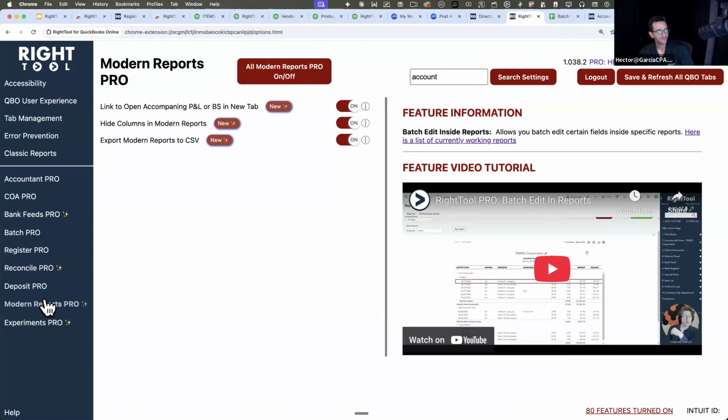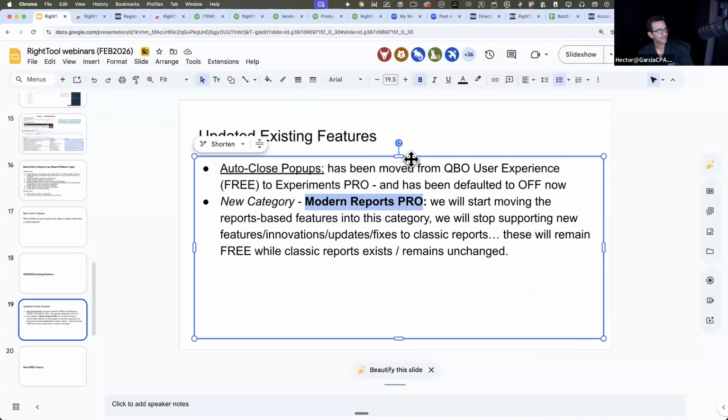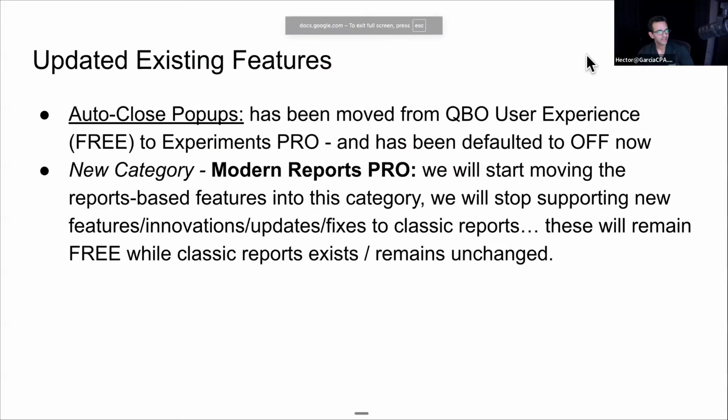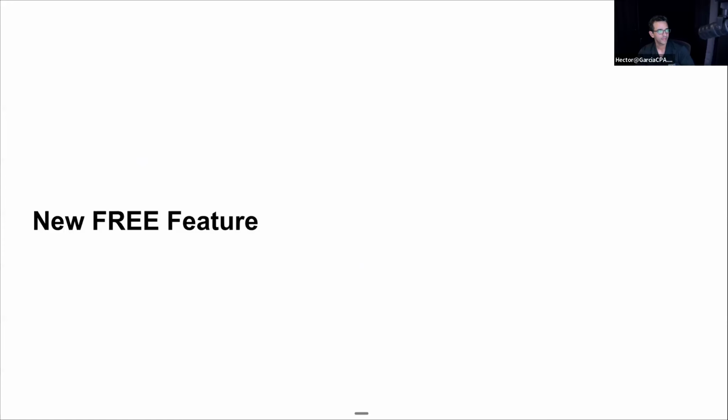And eventually, at some point, once classic reports don't exist anymore, this feature will be killed completely. And then everything related to reports, you're going to see in this Modern Reports Pro section, a whole bunch of features. They're all going to be ported over, and they're only going to be supported for Pro users. So that's an important change that's coming. And we teased this 2 years ago, letting people know that with the new banking and the new reports, those features are only going to be in Pro.